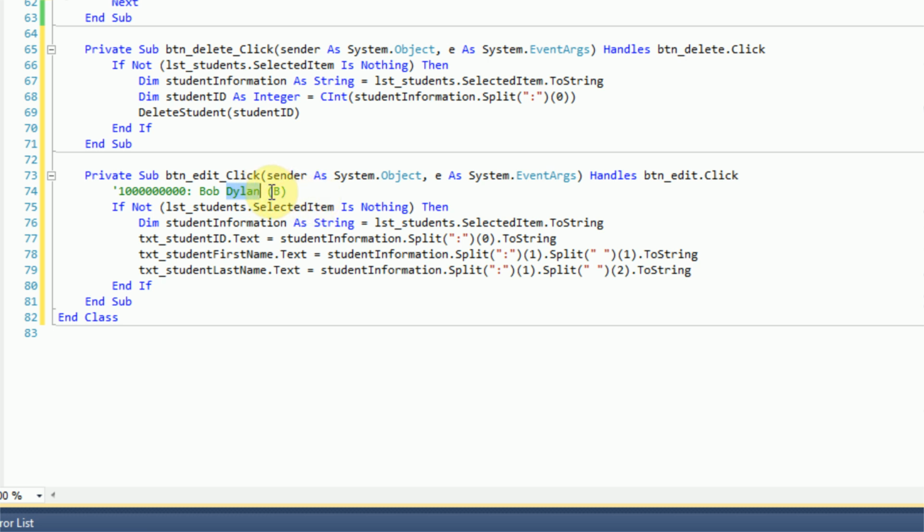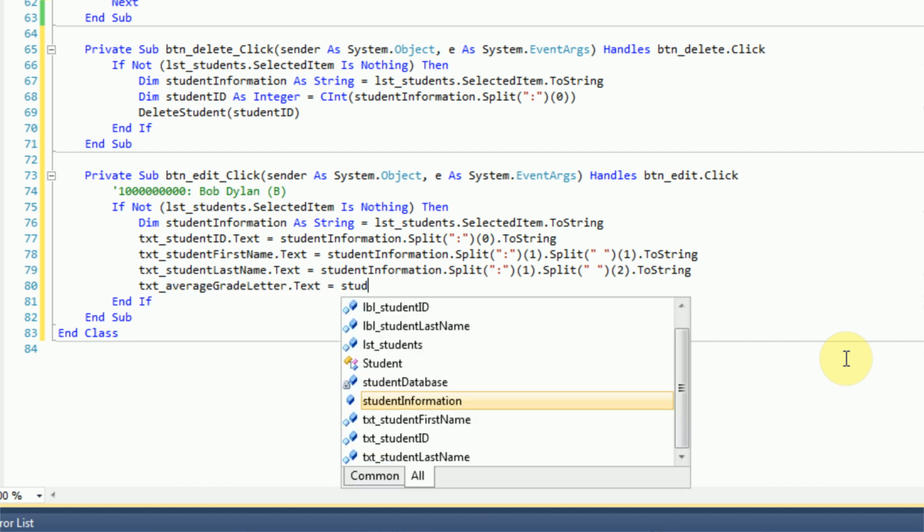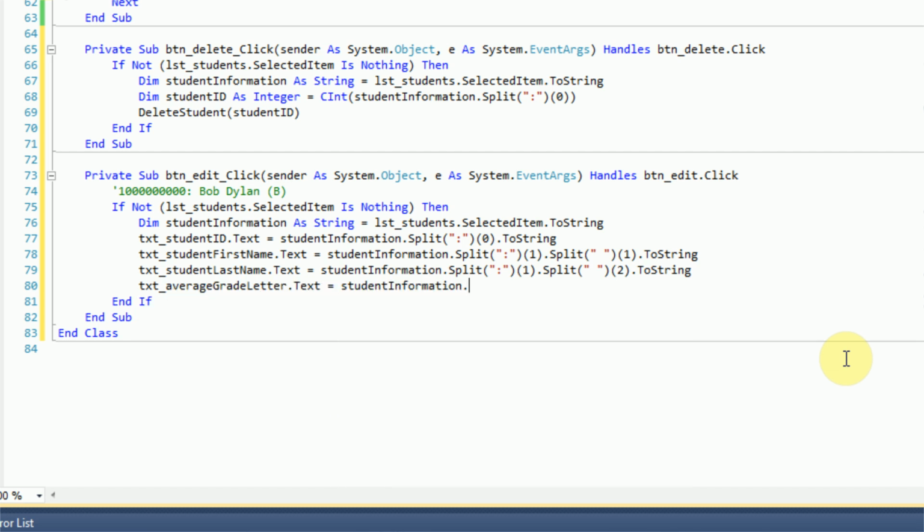Now the fourth part of our actual split here is going to be the grade, the average grade here, that's actually contained inside of parentheses. So we can actually get this average grade by saying txt_average_grade_letter.Text equals student_information.split, and we're going to split it once again by the colon, get the second part, then split that by space again, and this time get the fourth part of that, which is 3. And then once we do that, we are just going to want to remove these parentheses here.